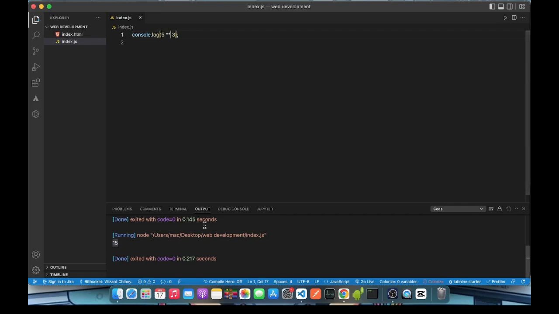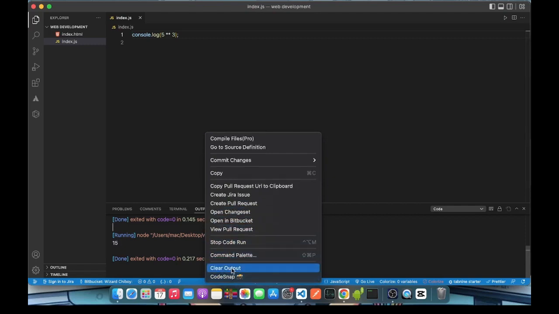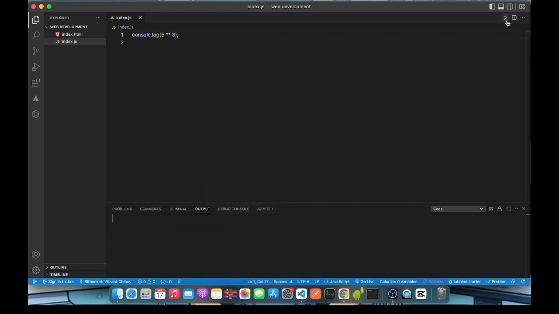So if I clear my console here, we're going to have 25 times 5, that's basically 125. Okay, that's it. 5 times 5 gives us 25, and then 25 times 5 gives us 125. That's what we have here.